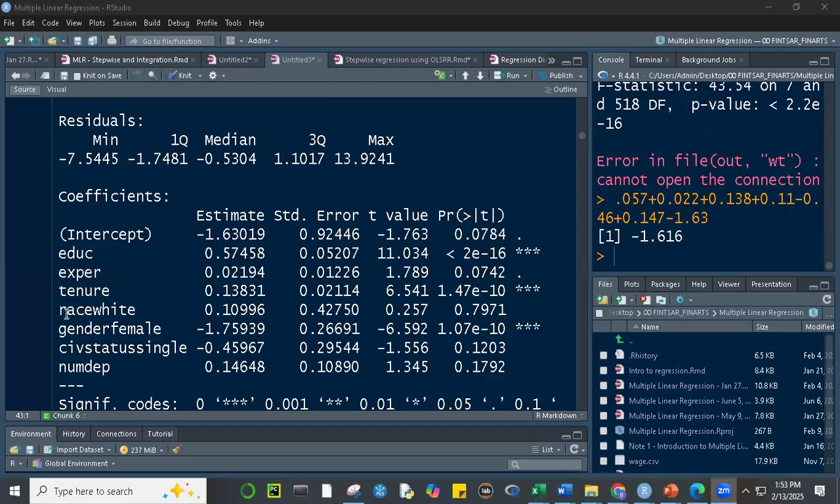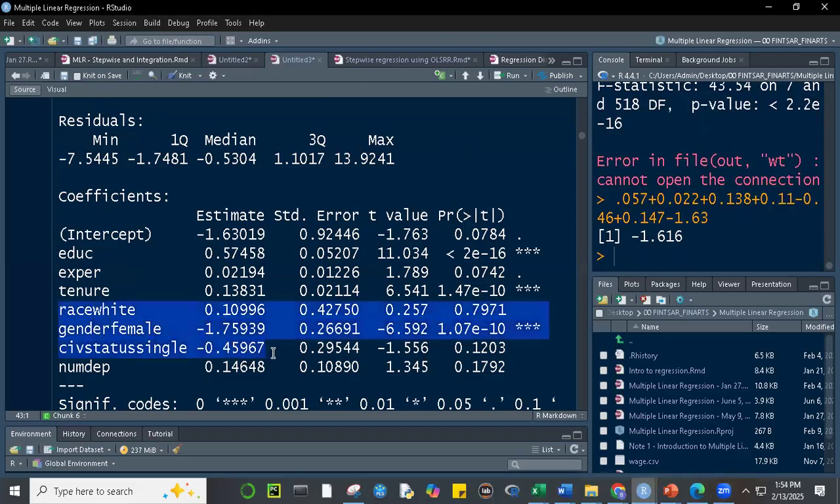So this will have a bearing, class. If it's white, then 0.10 will appear. If it's female, then negative 1.76 will be included. If it's married, then this one will not be included. So that's how you go about it.